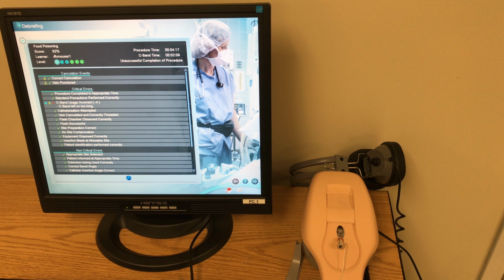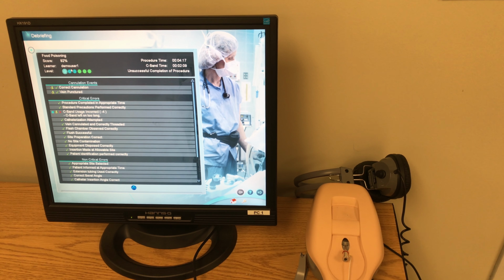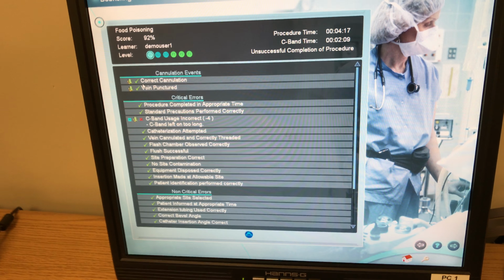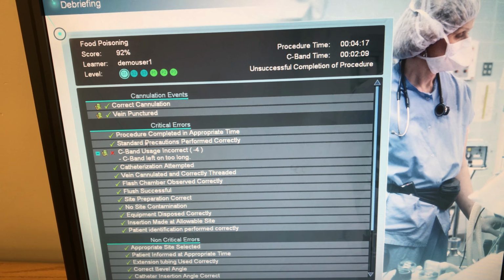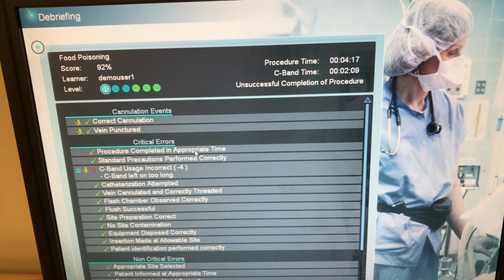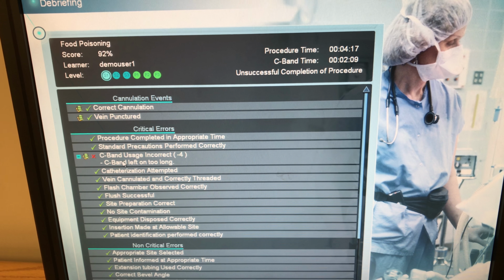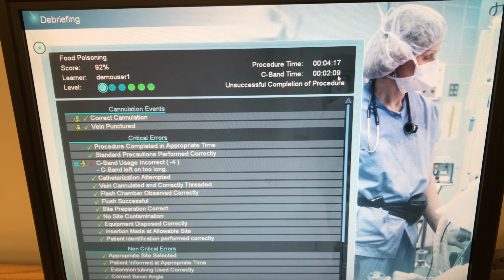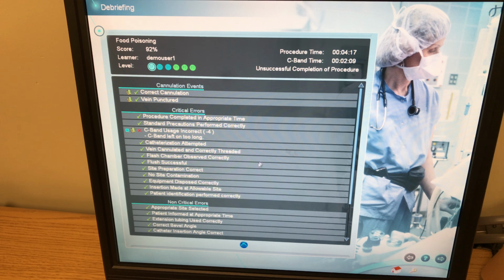Okay, so I got a 92%. Like I said, we're aiming for 90, so I did a pretty okay job. As you can see, the debriefing here is going to tell you what you did. Correct cannula, correct venipuncture. And it's going to tell me some of the things that I did wrong. So procedure completed in appropriate time. The one thing I got dinged on is I left my tourniquet on too long. Like I said, I left it on for 2 minutes and 9 seconds. I was 9 seconds over. So I probably would have done better if I wasn't doing this video.